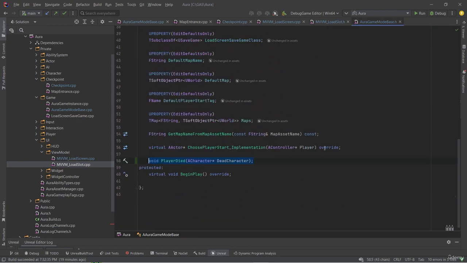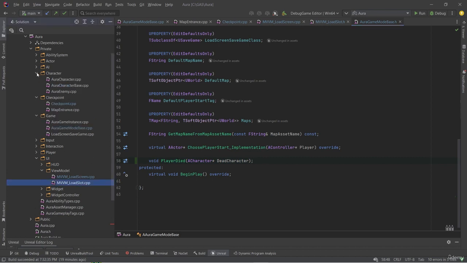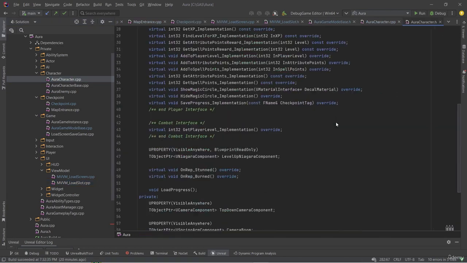Now we need a way to call player died. We should do this when the player dies. And our combat interface has a die function. In fact, if we go to character and go to Aura character and go to its header file and take a look at its combat interface, it looks like we're not actually implementing that function.